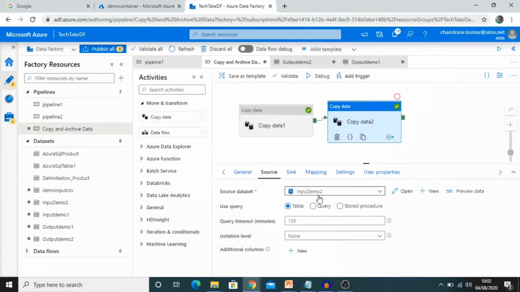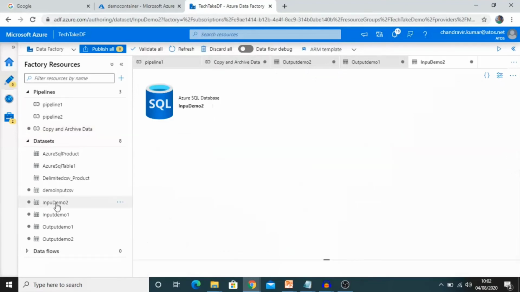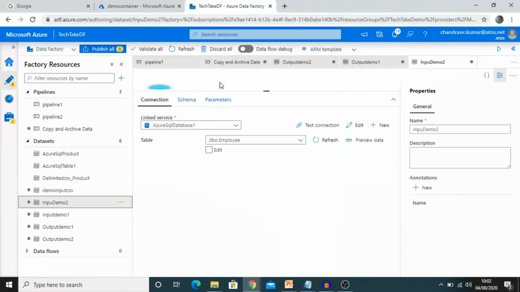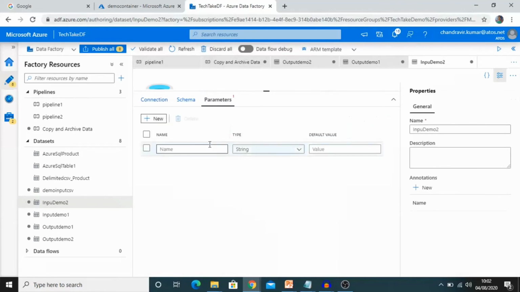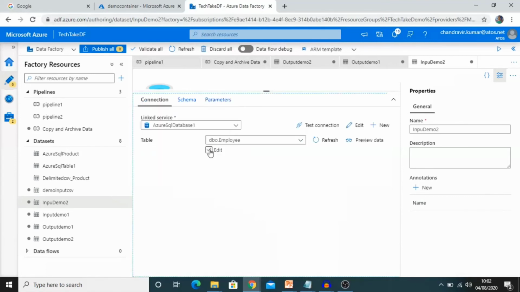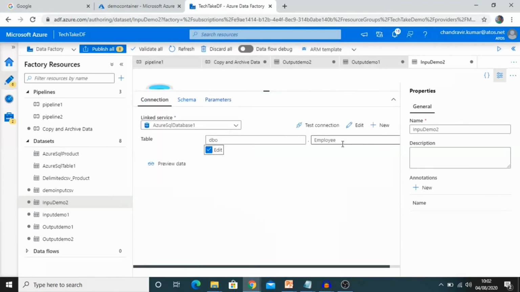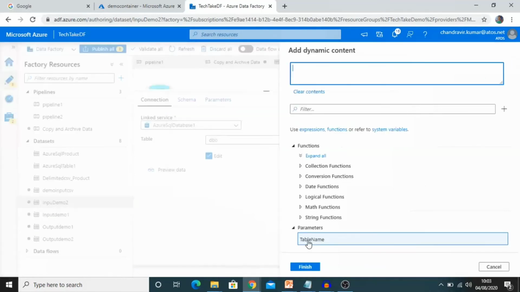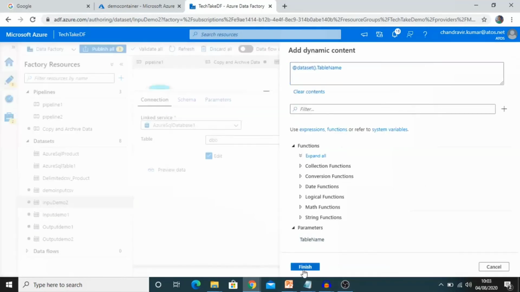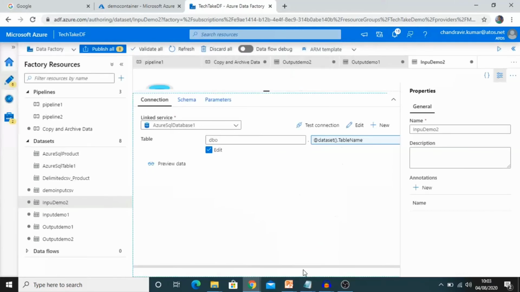In this source we have the table name. Let me open input demo 2 here in the datasets. Here again, go to parameters, create a new parameter, table name. We have an option for a default value. If you want to put some default value, we can put it here, but for now I'm not going to. It will be passed dynamically at the time of run. Just hit the edit button and select the parameter table name. We can see the expression is dataset.table name. Now go to the copy data activity.